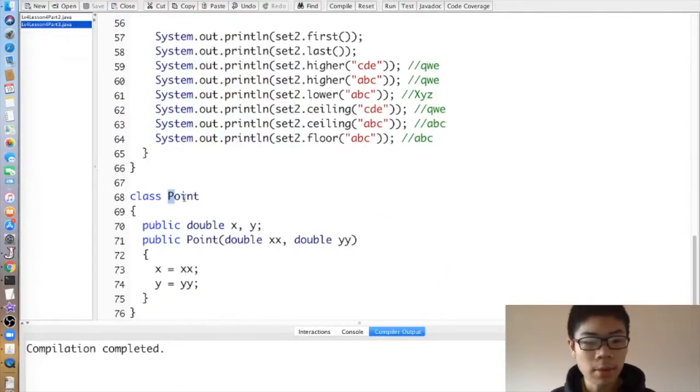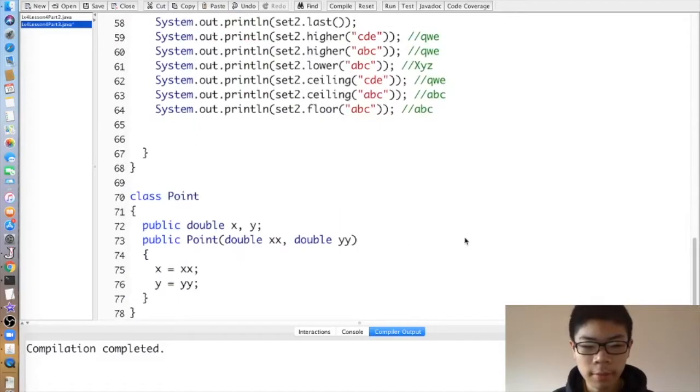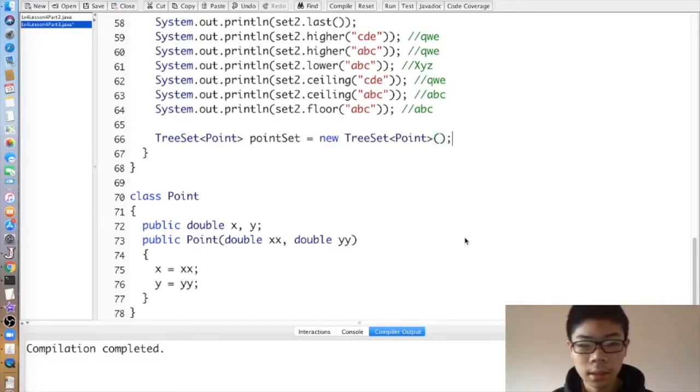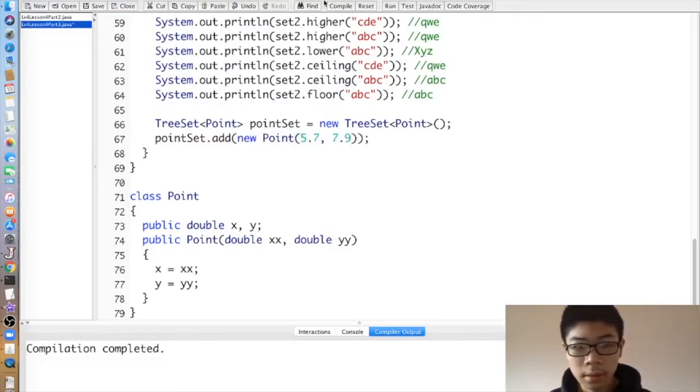Consider the following class Point with two instance variables, x and y, and the constructor which sets those variables. Now let's try to create a TreeSet of Point. So TreeSet of Point, let's call that pointSet, equals new TreeSet of Point. And let's just add a point to the TreeSet, like that. And now let's run the program.